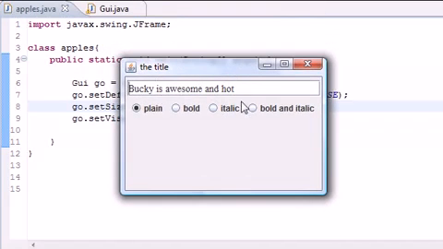So now we got "Bucky is awesome as hot." And it's plain by default, like we said before. And now you can see these radio buttons, since they're part of a group, whenever we click one, the rest uncheck. That is because they are part of a group and they're able to see each other or know what each other is doing. And that's some built-in methods that allow you to do that. So that's pretty cool right there.